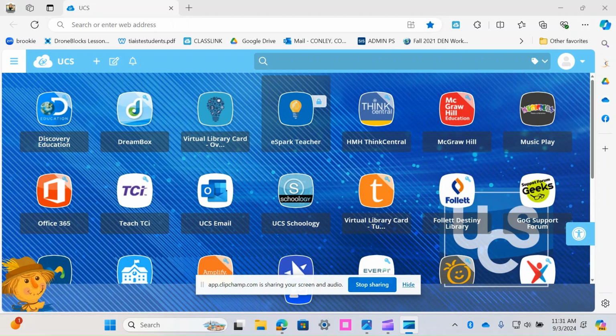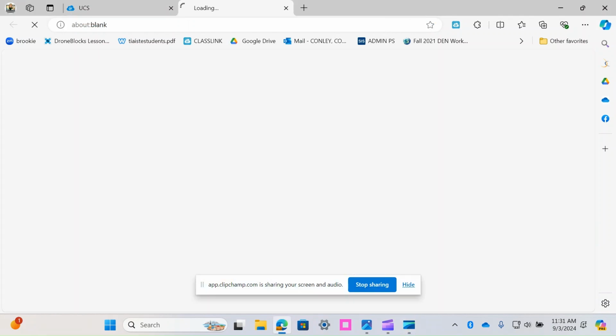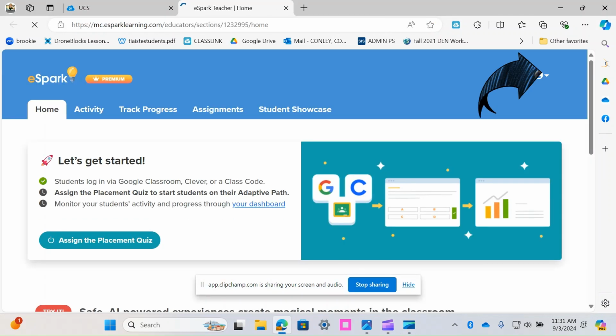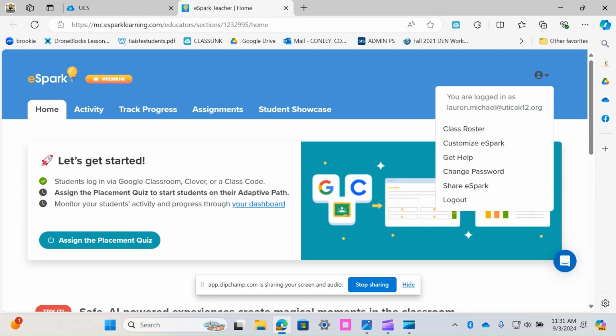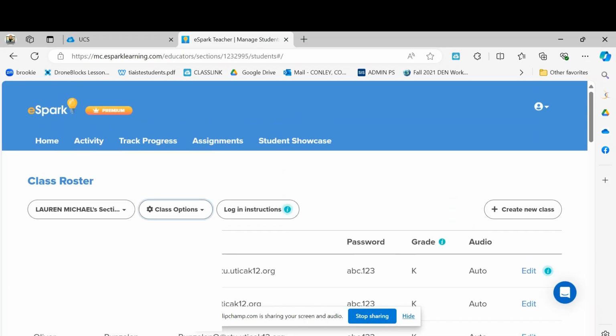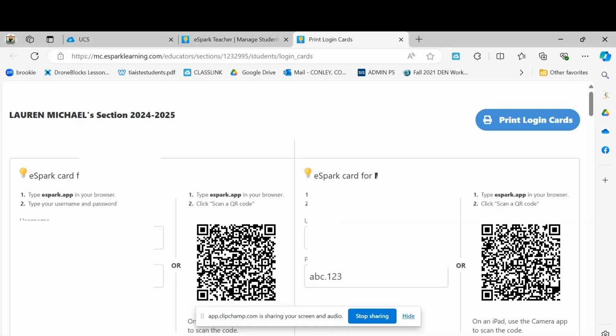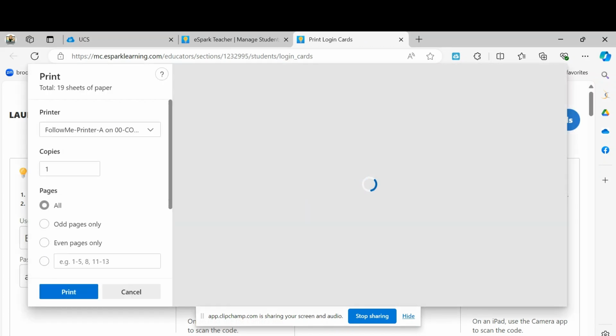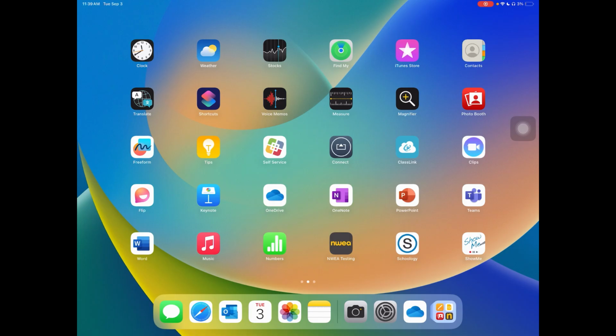To access your eSpark QR codes for your student, you are going to click on eSpark Teacher. And you can hover over to the far right and click on your arrow. Go to Class Roster. And then once you get to Class Roster, you can go to Class Options and Print Login Cards. This will give you your student login account plus their QR code. You can go ahead and print login cards and select your printer of choice.